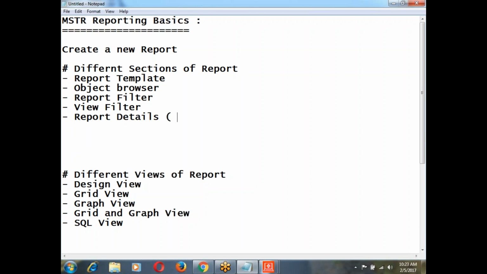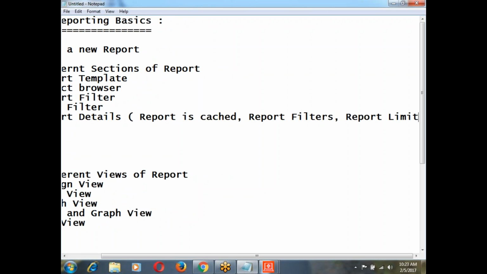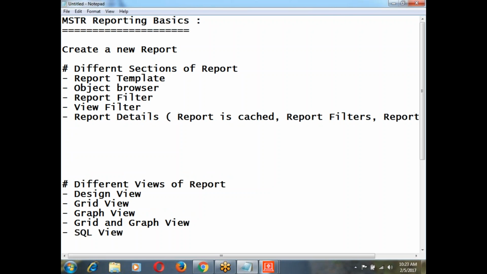What the report details show is whether the report is cached or not, which we'll discuss in coming sessions, or tomorrow. It also shows whether it has any report filters, or any report limit or not. So this report details description is going to show that. Then you have another thing called page by. For example, whatever data you have on a report, if you want to see it based on year or category and so on, you can make use of page by.